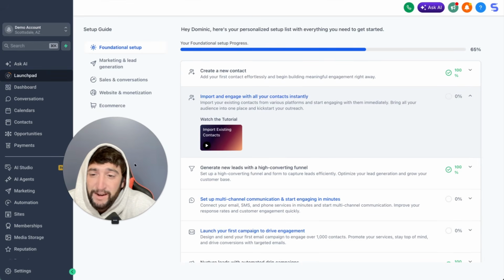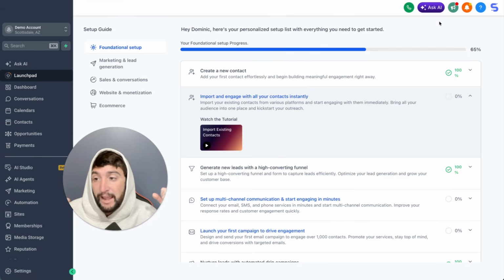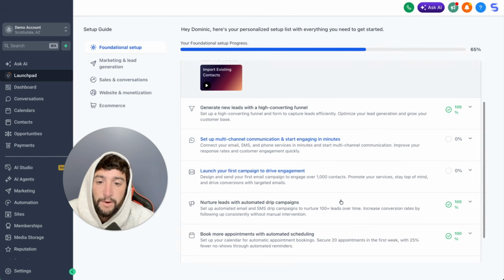If you guys don't know what a Launchpad is, basically it's Go High Level's version of saying, hey, when you get inside of Go High Level, whether you're a client or whether you're an agency owner, use this Launchpad to get you launched into GHL. And they're basically going to take you through step by step all these little tutorials.